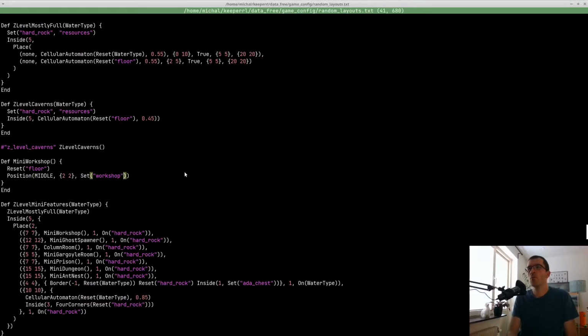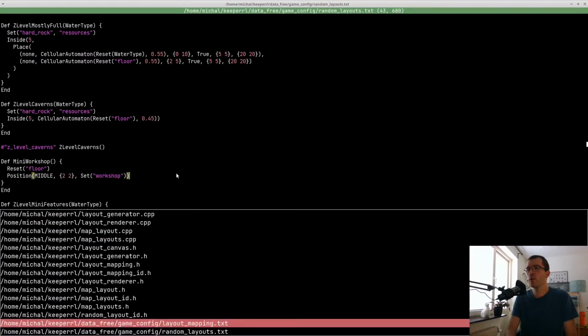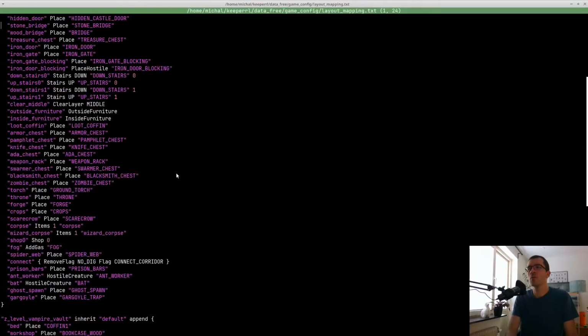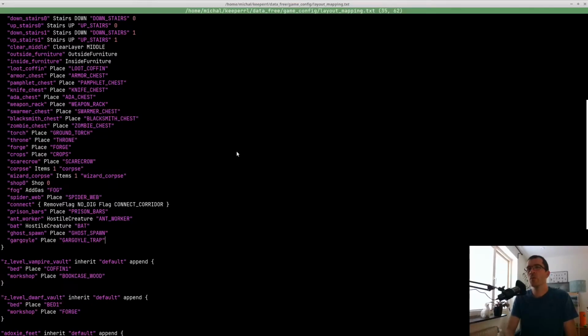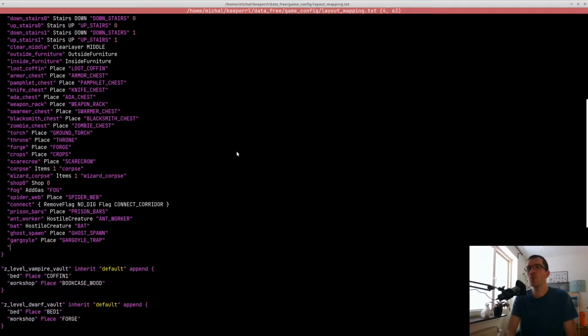So right now, when you're generating these levels, all this framework does is place these tokens on the map. And then after that, the game also has to interpret them. So I have this file called layout mapping. And this one actually tells the game what to do with these tokens. So it's kind of a two-step system. Let's see if I already have any workshop. Oh, okay.